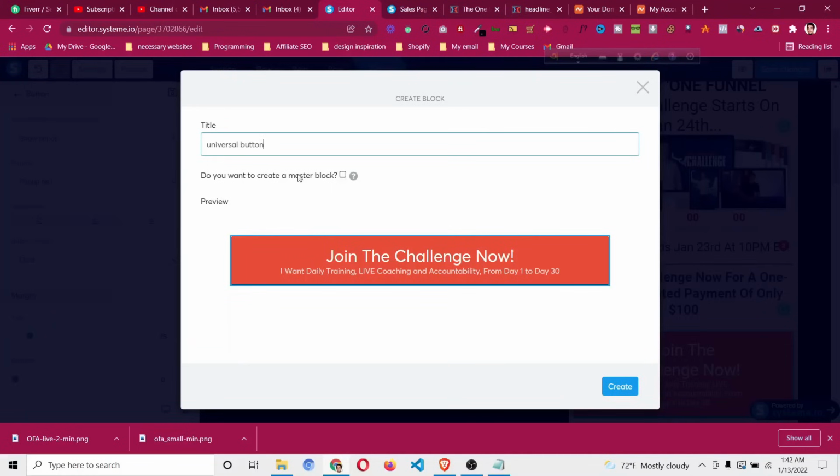And if you want to make it a master block, what the master block means is, if I check mark this, anything that will be changed will reflect on the whole page. Like if I make it a master block and if I change the button in the top section, it will also change in the bottom section.